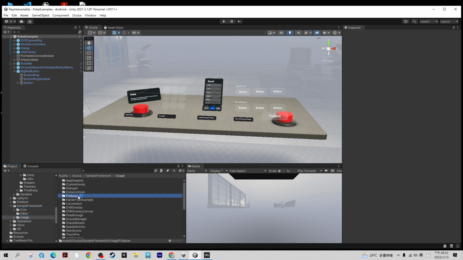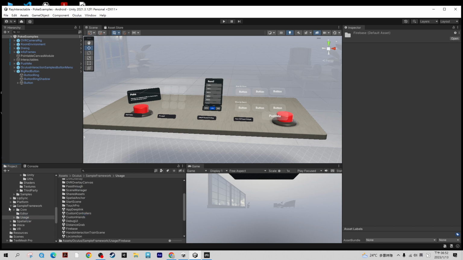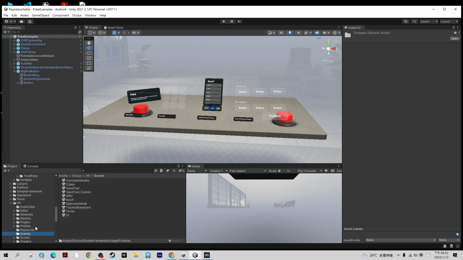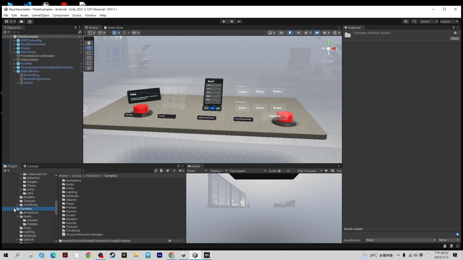This is just for each application; you can find everything inside this sample framework. But the samples are inside, yeah, samples and inside the scenes. Okay, samples, scenes. What we did earlier, we used a prefab from here for the menu and canvas.